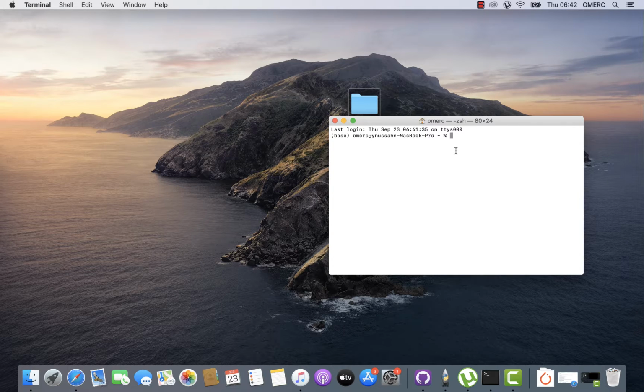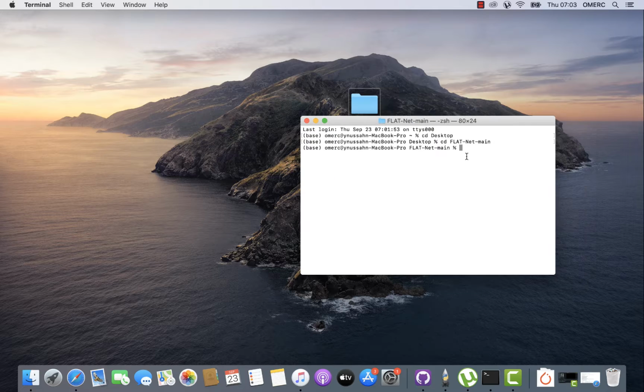After opening the terminal, first we have to activate the environment by this command. Next, we have to go to the directory that our code is placed. As you can see, we are now in the directory that our code is placed. Now, you can run our code using the command python demo.py. This command will run our code with default parameter values.